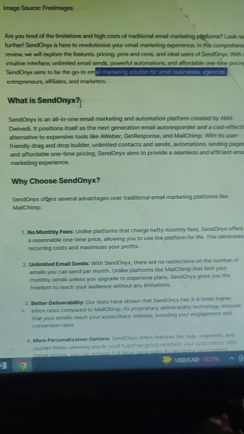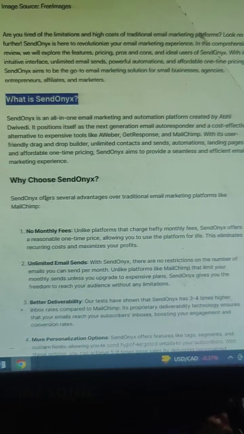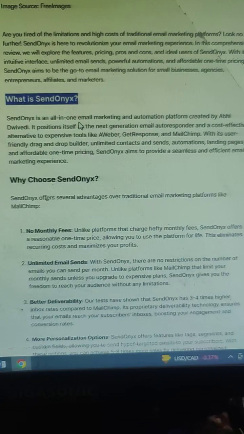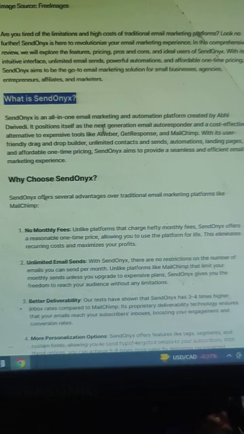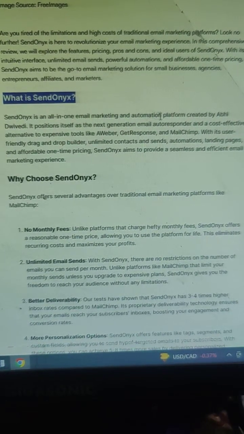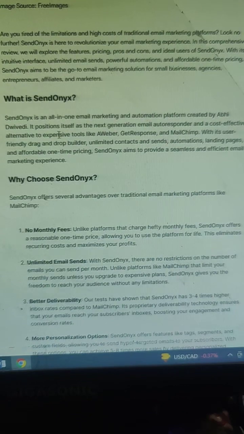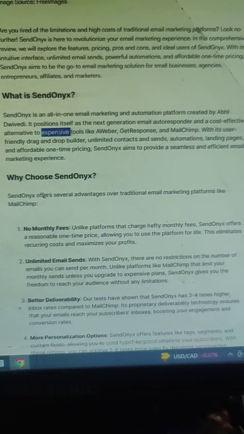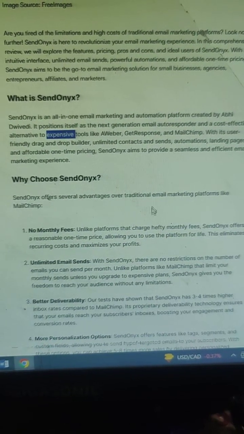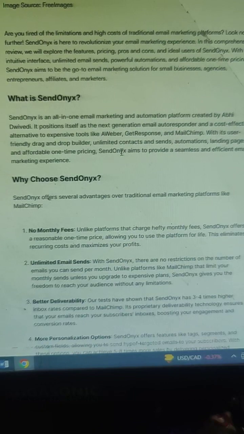Why choose SendOnyx? SendOnyx offers several advantages over traditional email marketing platforms like MailChimp. No monthly fees. Unlike platforms that charge hefty monthly fees, SendOnyx offers a reasonable one-time price, allowing you to use the platform for life. This eliminates recurring costs and maximizes your profits.